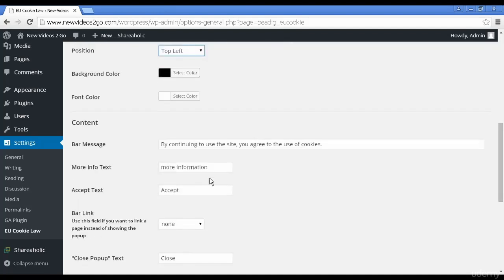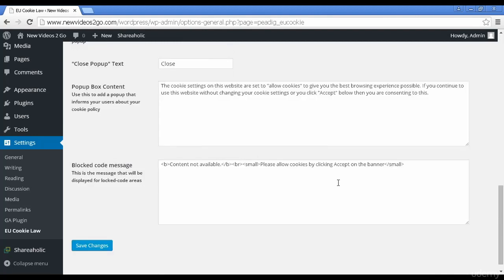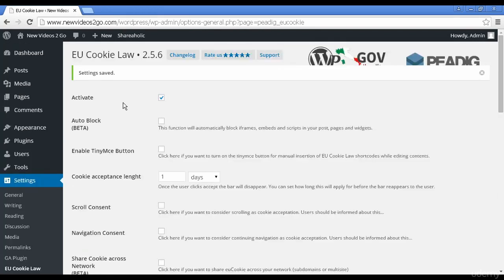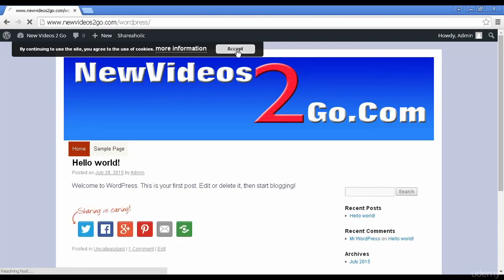And you can change the bar message. So if I continue to use the site, you agree to the use of cookies, and the accept text, etc. And you've got the pop-up box content and the blocked code message. When that's done, click here on Save Changes. And if we go to the site, we can see it in action. So click here on Visit Site. And there we go. You can see it's showing the bar. By continuing to use this site, you agree to the use of cookies. Click here to accept it.